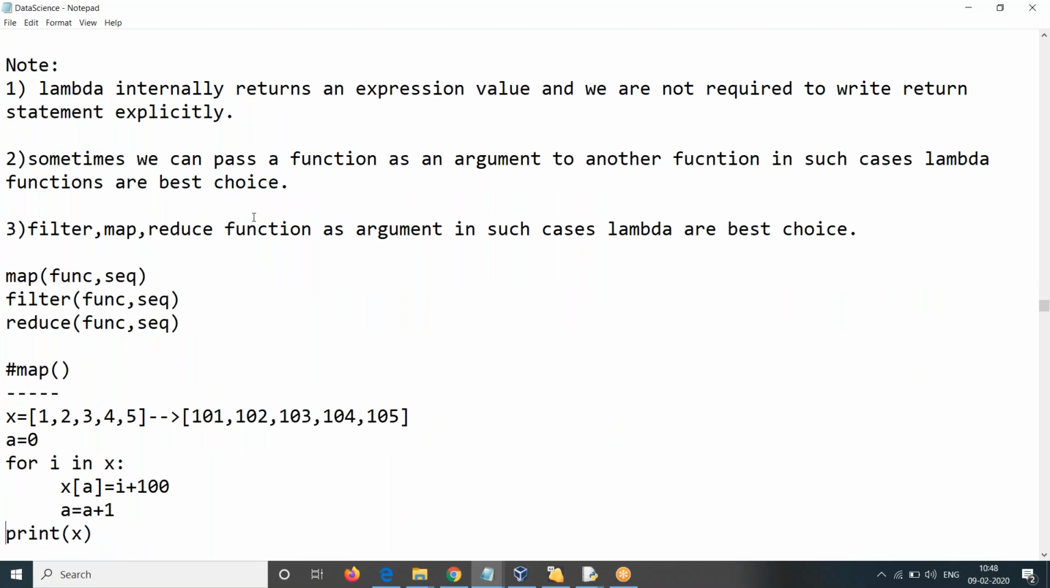Now, as we discussed, with lambda we don't need to return any value, like in non-recursive or regular functions or in a recursive function. Lambda internally returns a value, and we don't need to return a value explicitly. This is point 1.